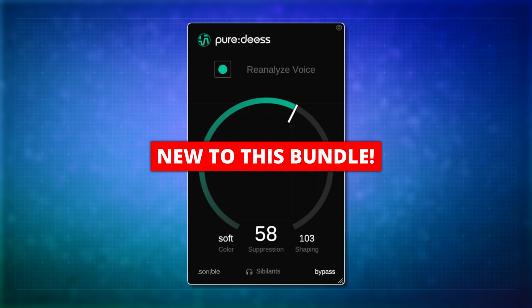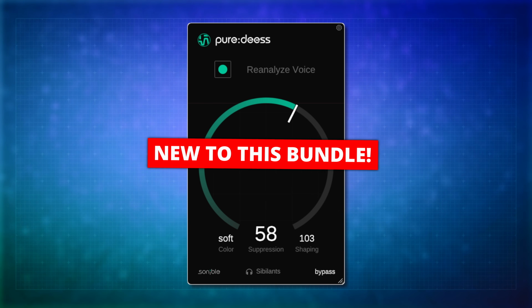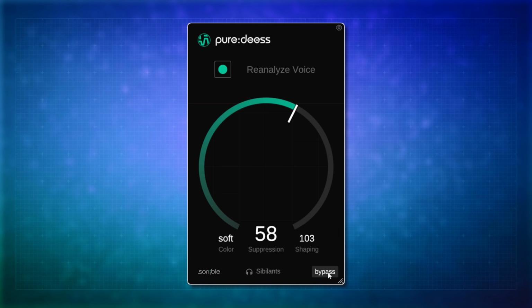Now, I've already run the learn feature on pureDeess for our vocal, and I've also dialed in some basic settings so we can have a quick listen to a before and after. Now, I will apologize, we'll be looping around the same sentence again and again as we listen to this, and I've chosen this sentence because it's got a couple of S sounds in there that I wanted to suppress. Let's have a listen using the bypass feature to switch it off and on.